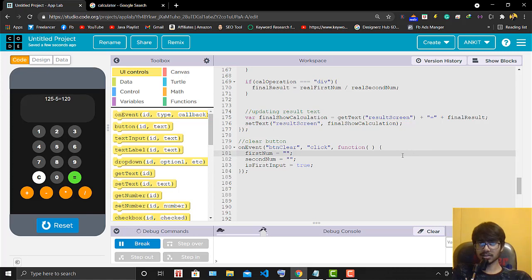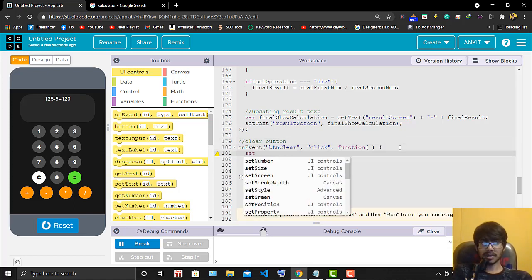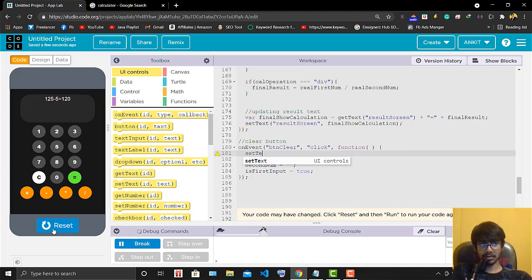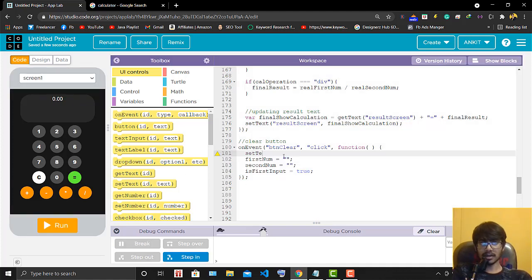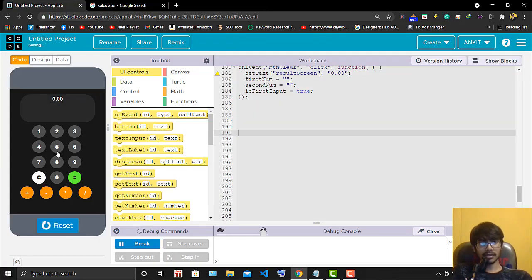So I will just set the text. Okay, and set text, I will just go here and just press set. Let me reset it. Okay, set text, and after setting the text result screen, I will just put the text like 0 0, so that it can become the 0 0, right? So okay, now fine, run it and just find 52 minus 5 equals 47. Now just click the clear button. 78 into 5 equals 390.